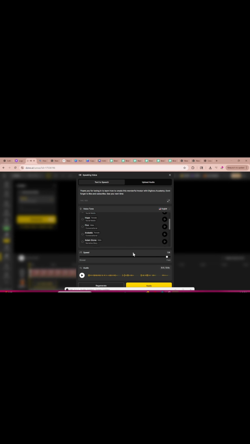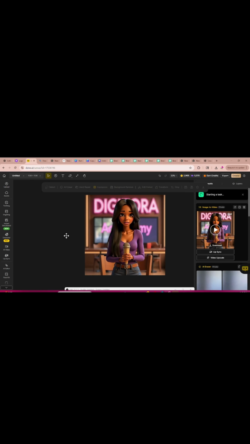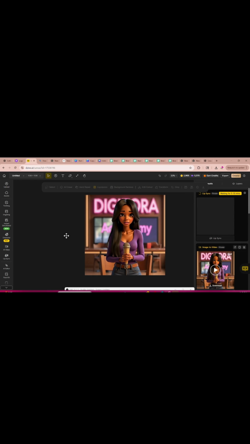Great. Okay, so apply. And then once I hit generate and submit it, now it's going to say wait 5 to 10 minutes every time that you submit something for a video. It usually doesn't take 5 to 10 minutes. It usually can take maybe up to 1 minute, maybe 2 at the most, but it's usually going to give you that time frame regardless.